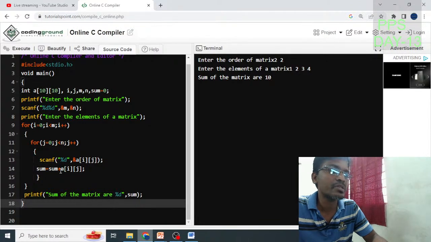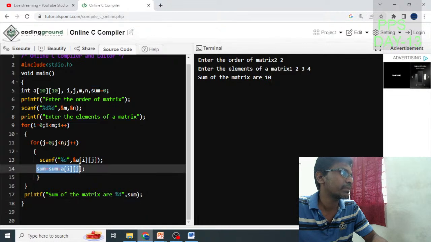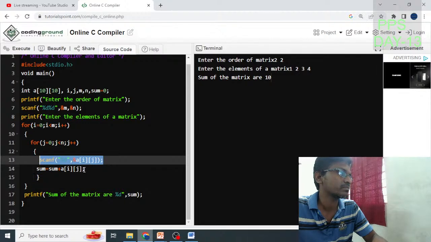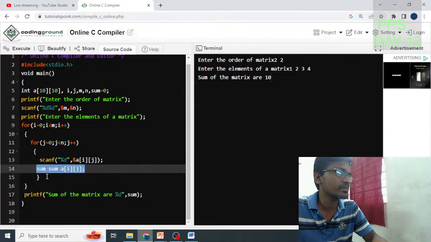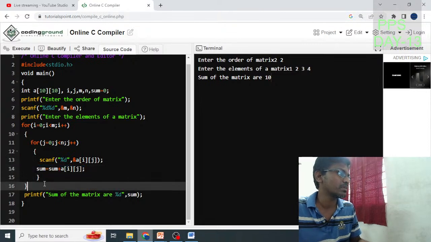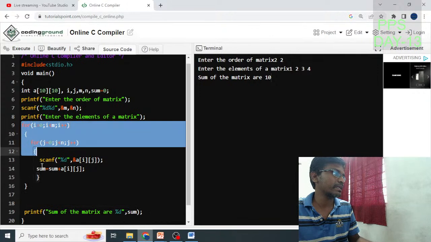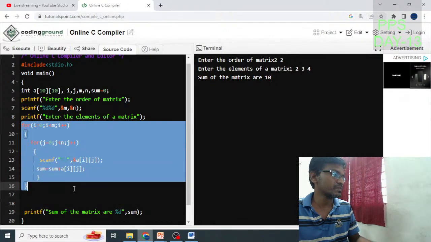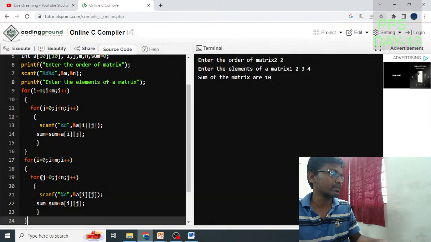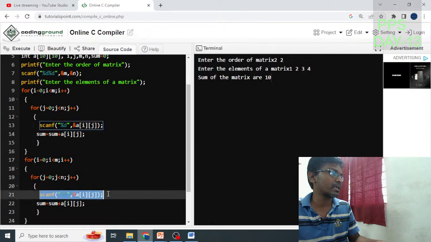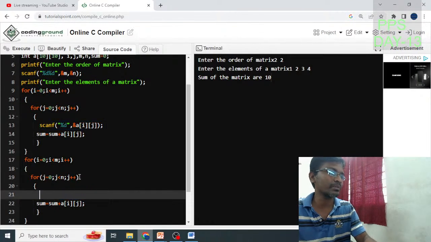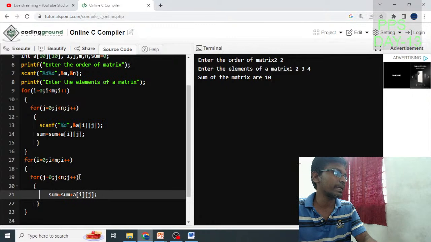I hope you will be understanding what I am saying. So here I am writing sum is equal to sum plus a of ij at the time of reading of the elements. Otherwise, you can also write these statements, and again you have to use for loops, i loop and j loop, and after that you can perform sum is equal to sum plus a of ij.